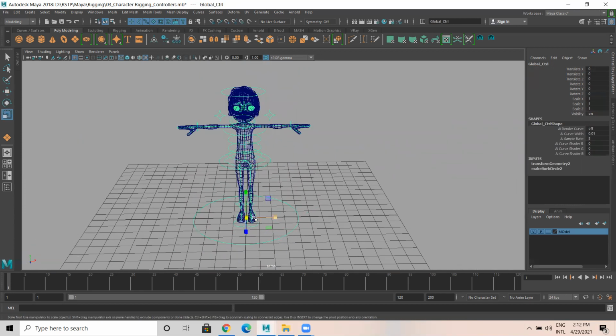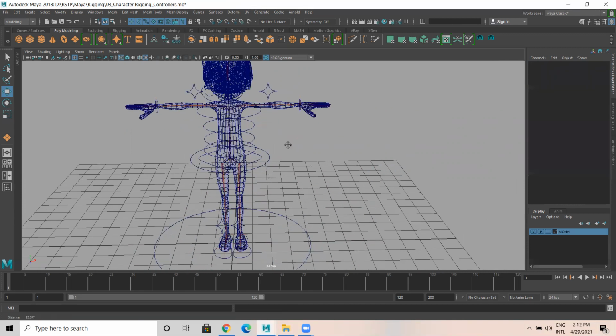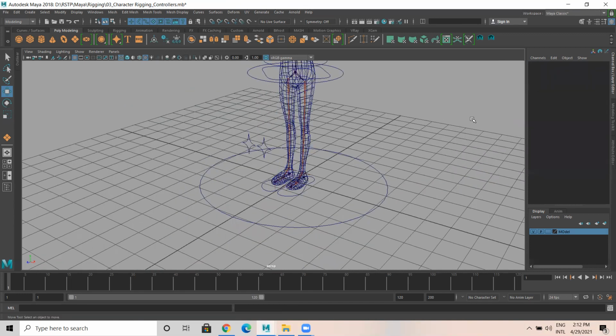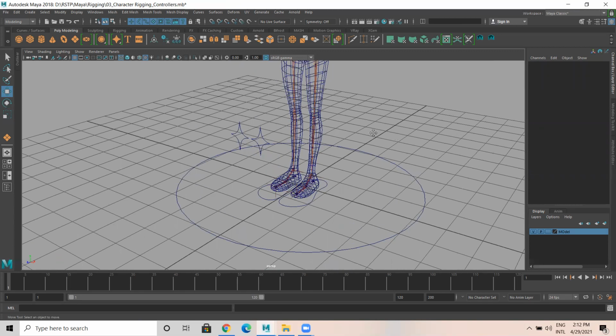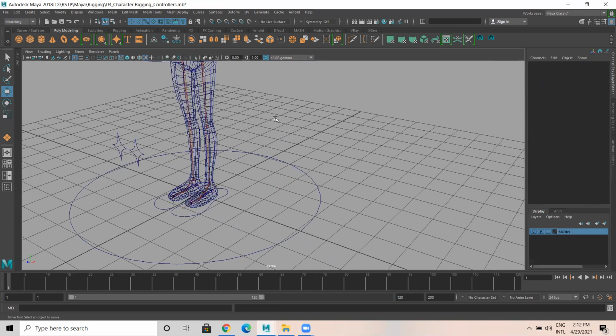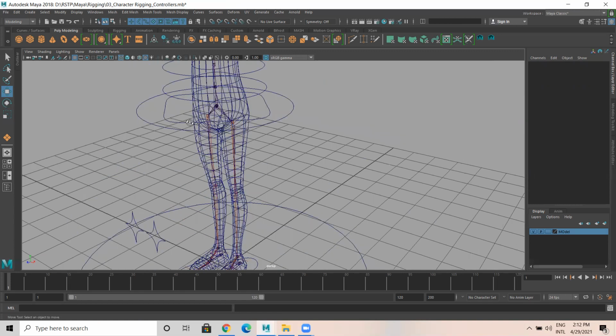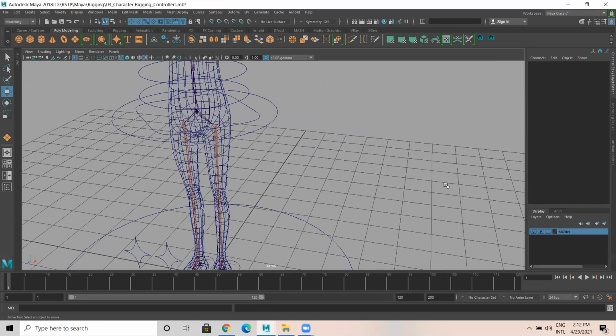Okay. So in this case, you can scale it out, you can rotate. So it's good, it's fine. Okay. After this, the next process is skinning. Let's do the skinning part.